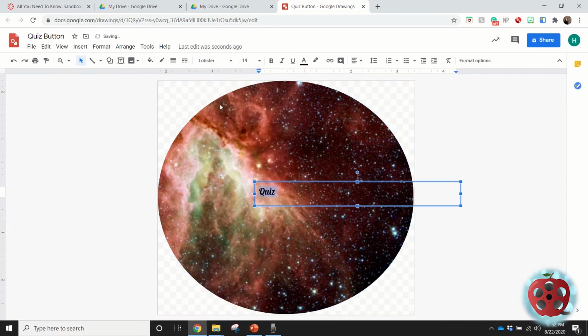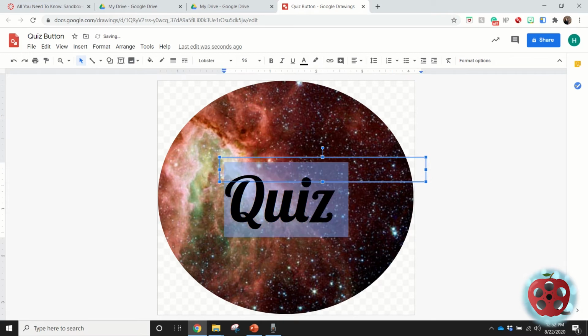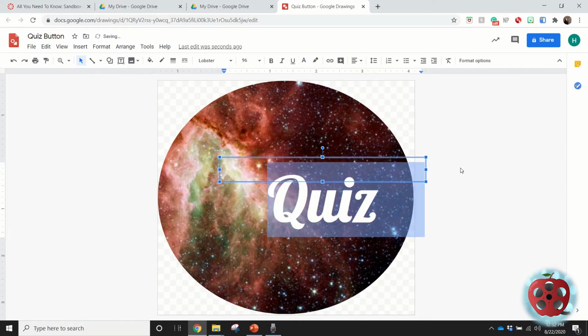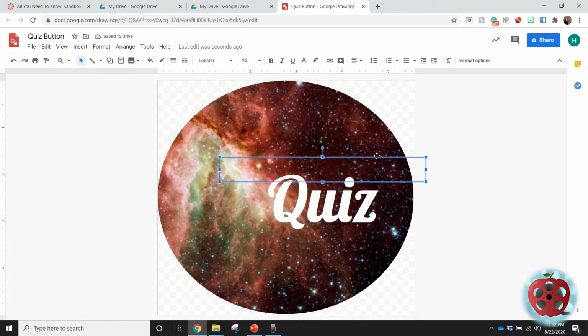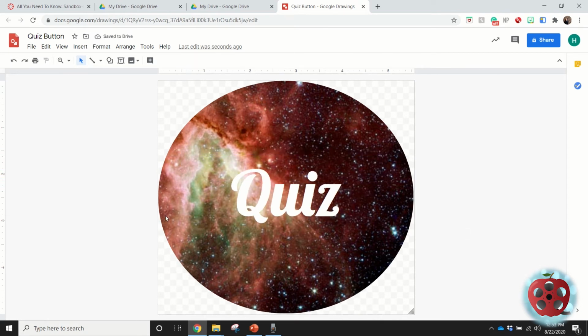We'll make it Lobster. I'm going to make it as large as I possibly can so that the students can see it really well. And then I'm going to center it. And I'm going to change the color to a white color. Okay. And then let's center that in our circle here. Alright, so that looks pretty good.